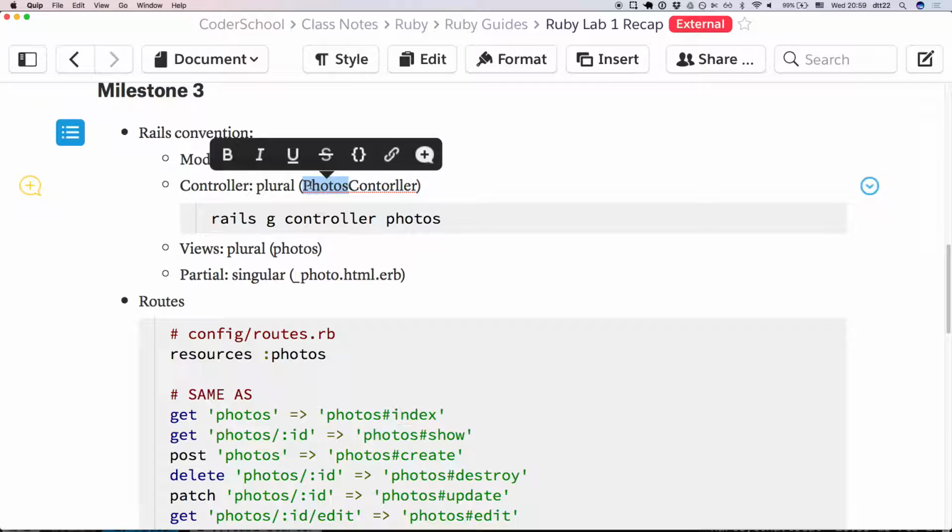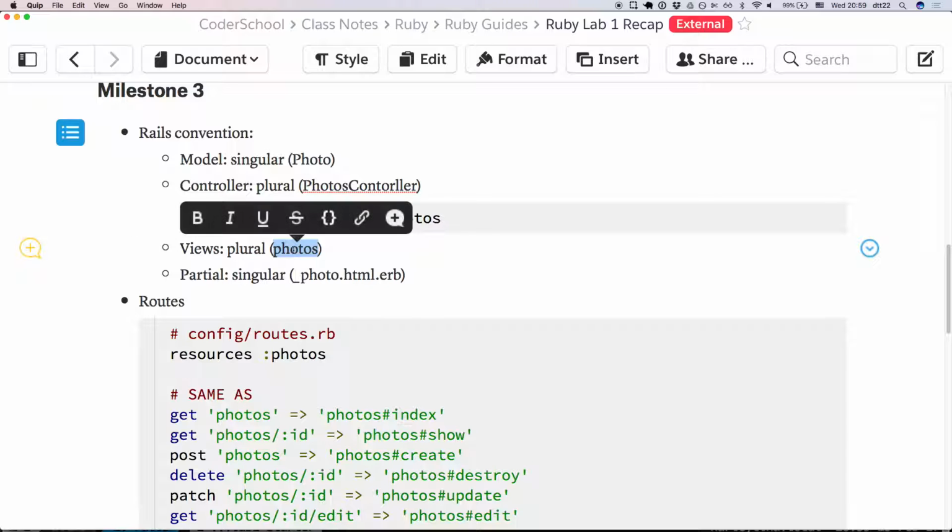But if it's anything around a model thing, just make it plural. No surprise for anyone. Then in views, small, right? Views, app/view/photos. In partial, also singular, right?